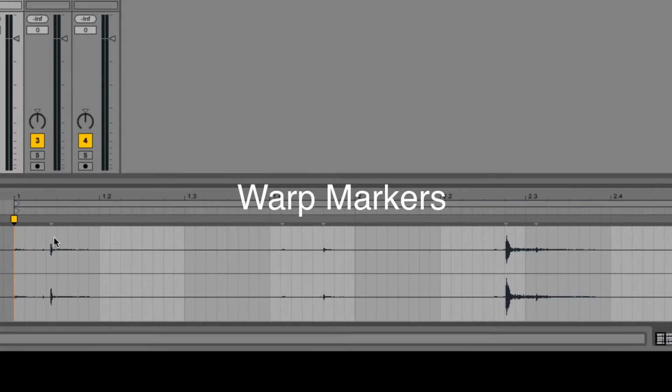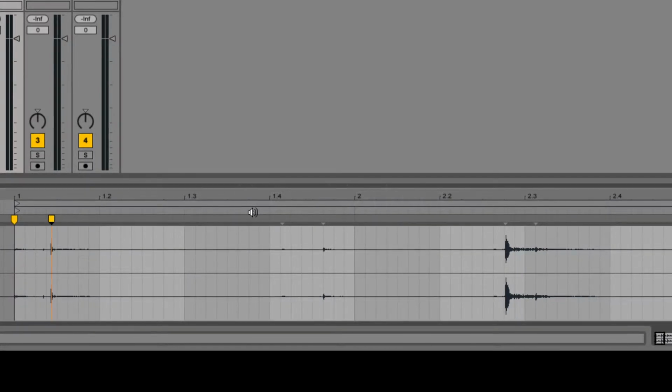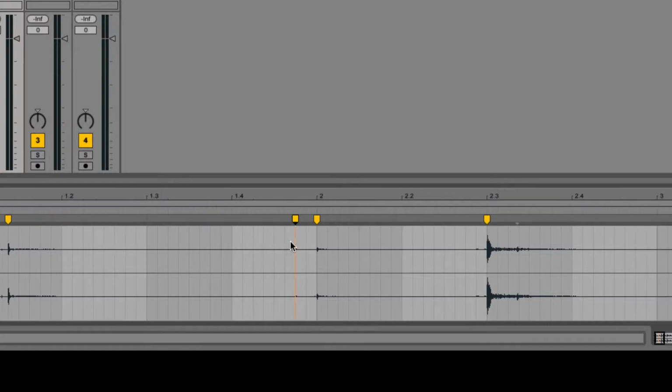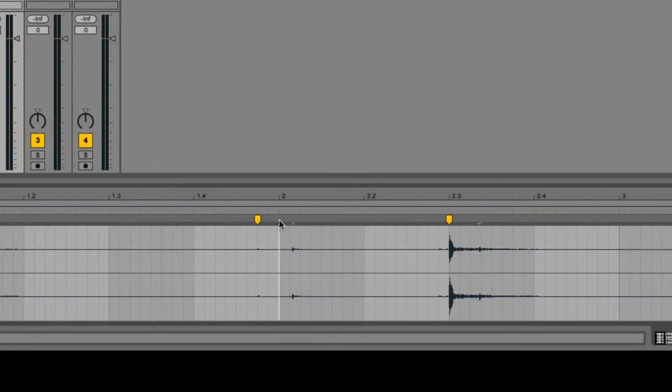Moving my mouse over the pseudo warp markers, I can double-click to create a marker. I can then move that marker left or right to sync it with the grid. I can repeat this process and create as many warp markers on the clip as I want. To remove warp markers, double-click on the warp marker. Here's an example of where snap to grid is helpful.